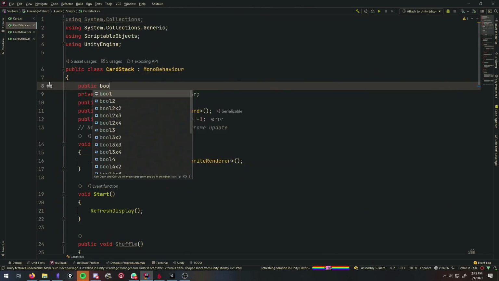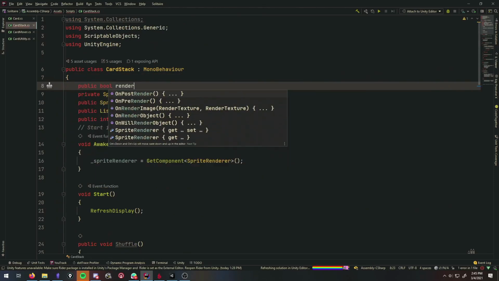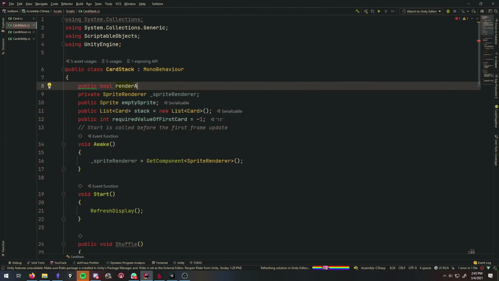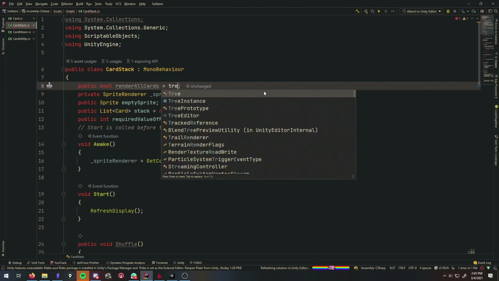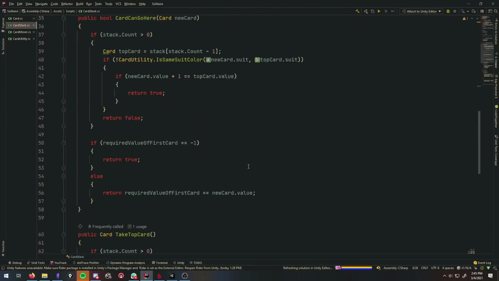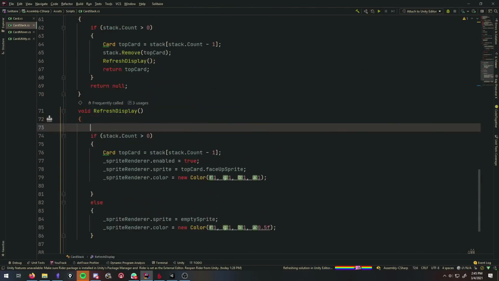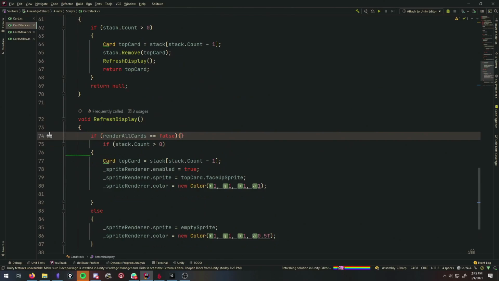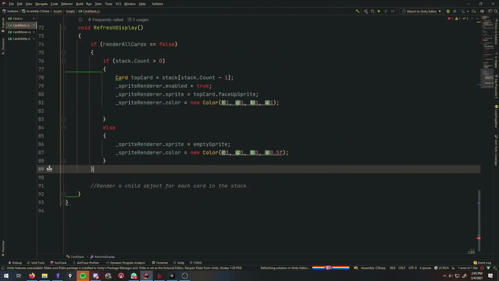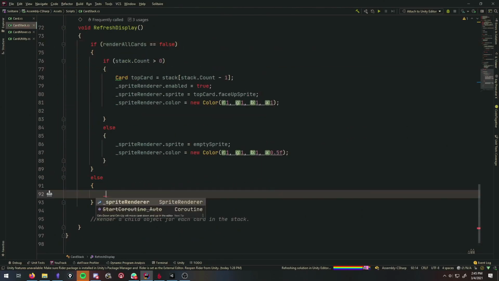We'll make a public boolean render all cards. Set that to true. And that way we can keep this code. If render all cards is false, we'll just render the top one. Else, we'll turn off the sprite renderer that this card requires.